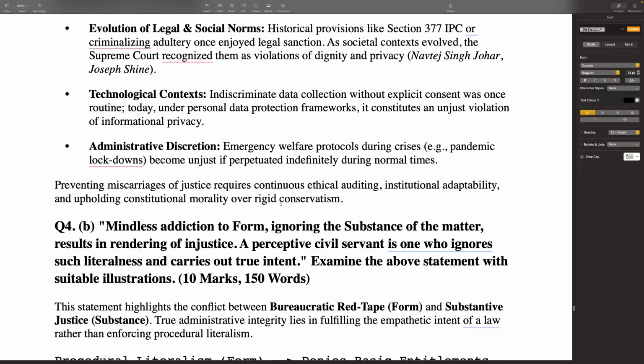Technological context. Indiscriminate data collection without explicit consent was once routine. Today, under personal data protection frameworks, it constitutes an unjust violation of informational privacy. Administrative discretion: emergency welfare protocols during crisis, for example pandemic lockdowns, become unjust if perpetuated indefinitely during normal times. Preventing miscarriages of justice requires continuous ethical auditing, institutional adaptability, and upholding constitutional morality over rigid conservatism.